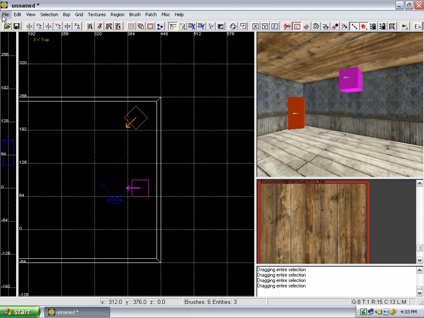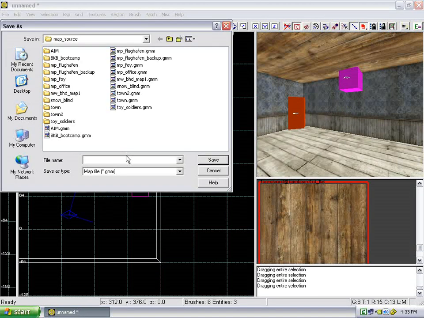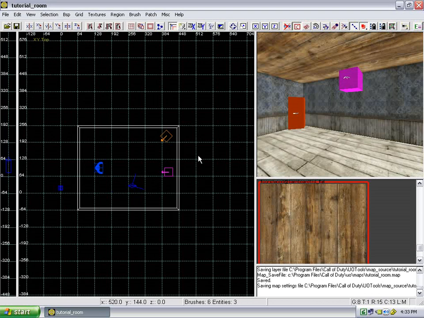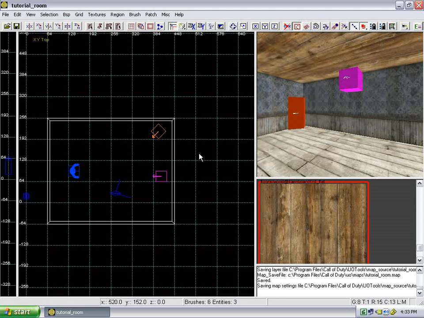So we're going to go ahead and save this map as tutorial room. Save. Alright. I hope you enjoyed, and tune into my next tutorial, which will show you how to compile and test your first map. Hope that helped.